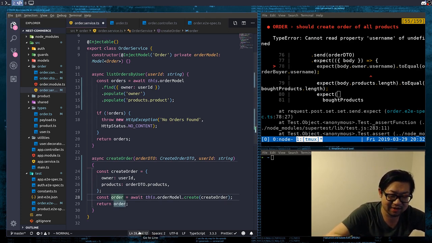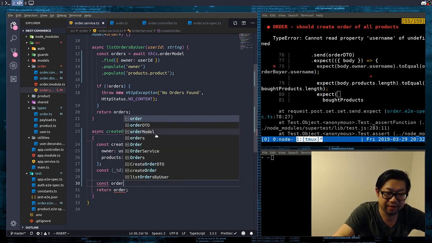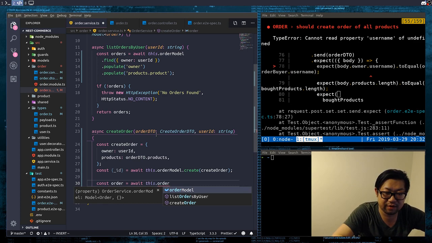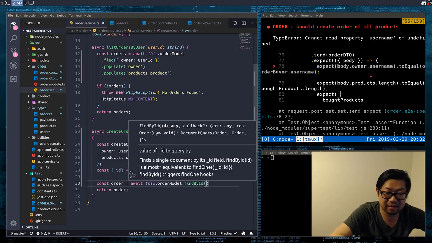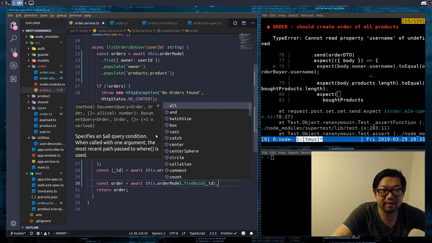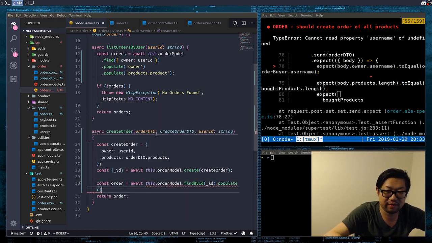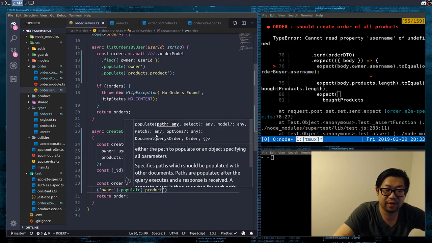So what I'm going to do is actually change this to destructure the ID. And after we create the order, we're just going to do another find. Equals to await this.orderModel.findById, underscore ID. And then in here we'll add the populate methods. Oops. For owner and for products.product.